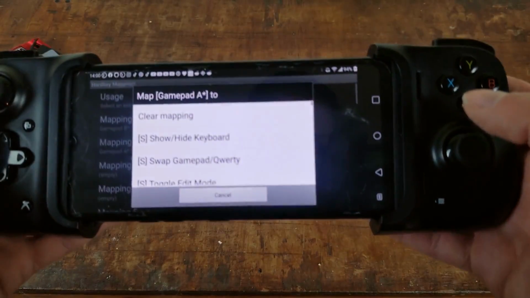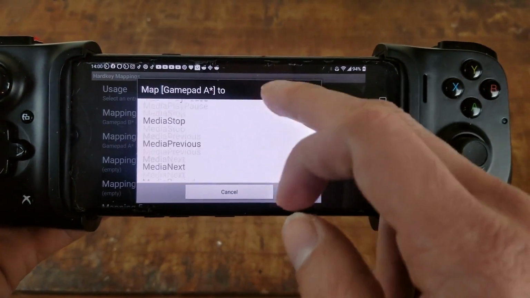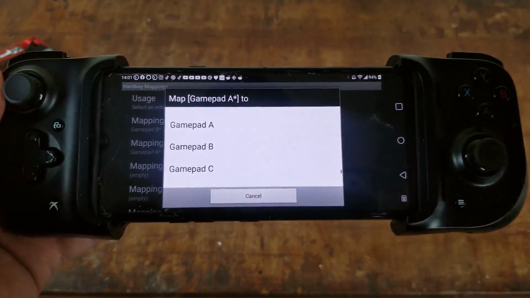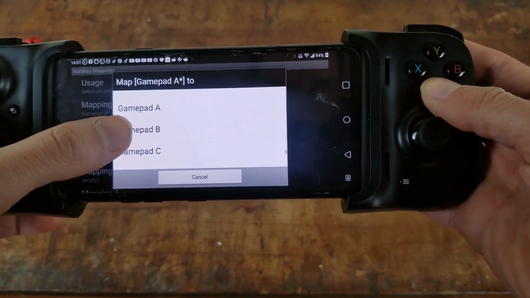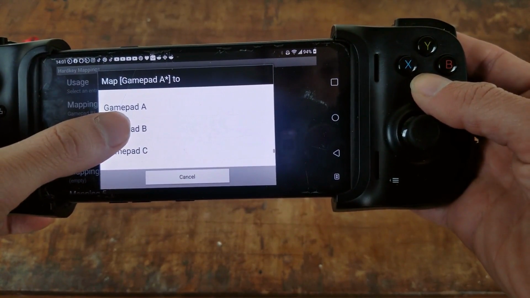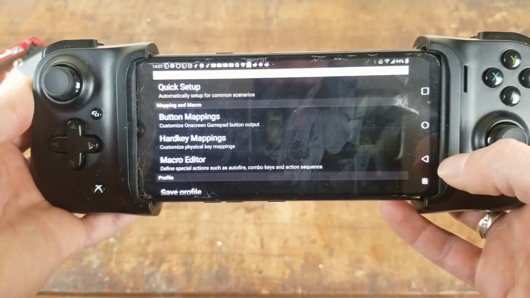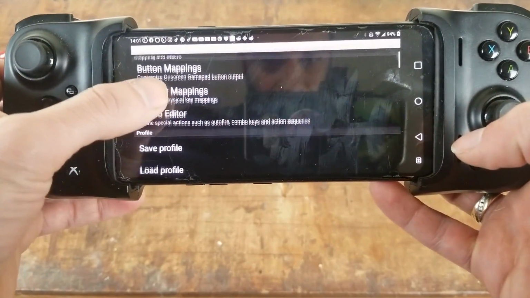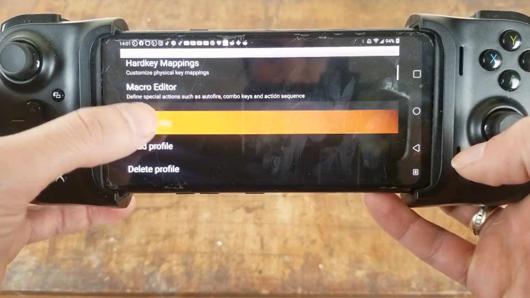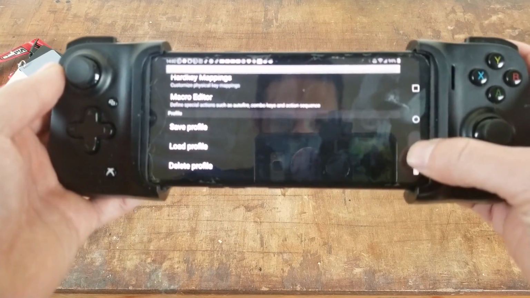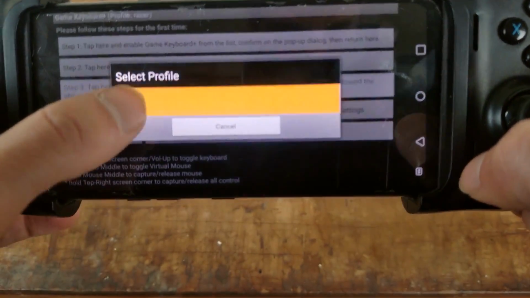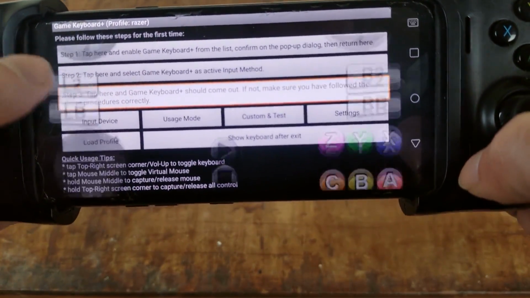And if I go to Mapping 2, I do the same thing, and I go all the way down to Gamepad B. You're going to want to hold the physical button, and then you can go ahead and click Gamepad B. Now I'm going to click the back button to go out, and I'm going to want to hit Save Profile. I'm going to save it as Razer, and then if I go back and hit Load Profile, click Razer, that should be up at the top there.